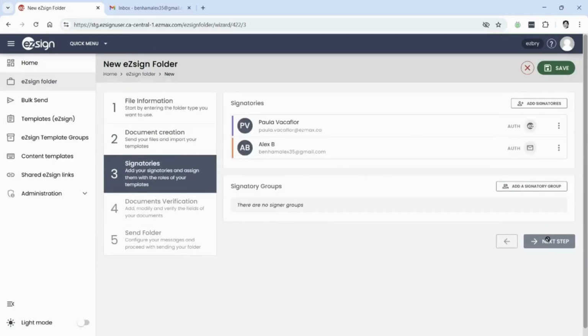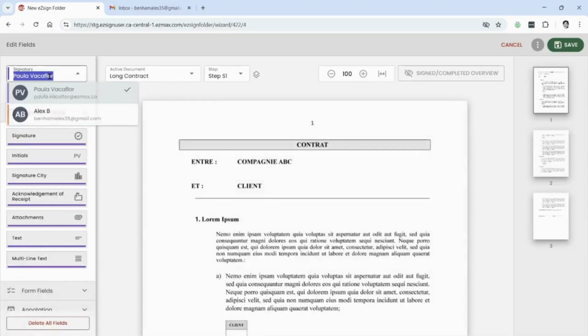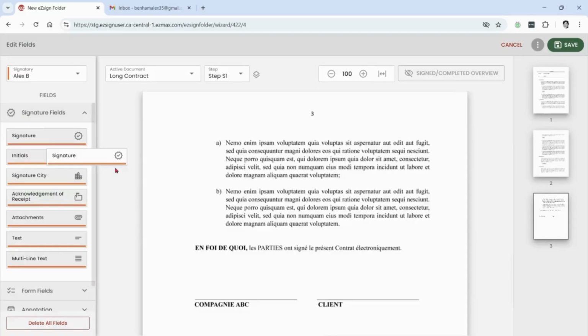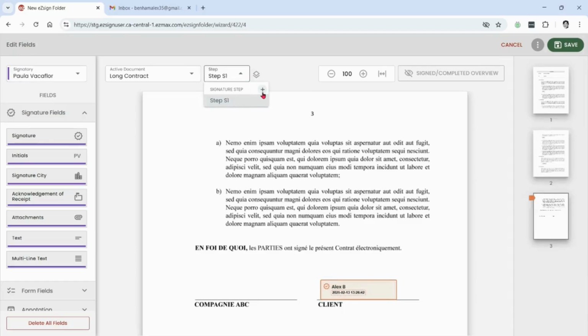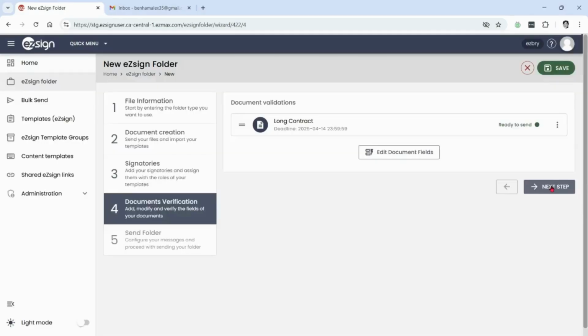Next step, over here, you need to add your signature fields because again, it was not a template. So I will choose Alex as my first signatory and I will drag and drop the signature field here. If I wanted Paula to sign, I would then choose Paula and I would be able to add a step to her signing. Not mandatory, but you could do that. I'll just hit save and next step.